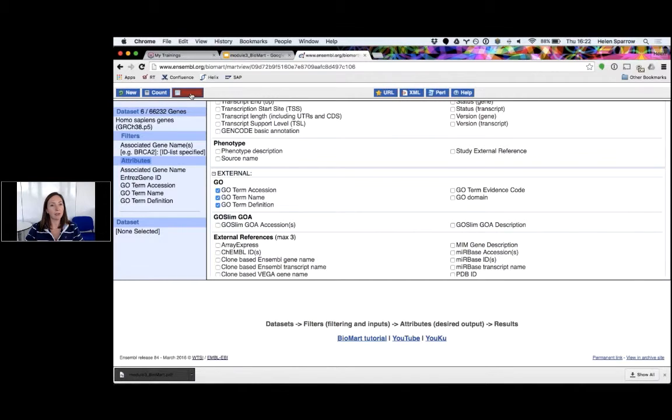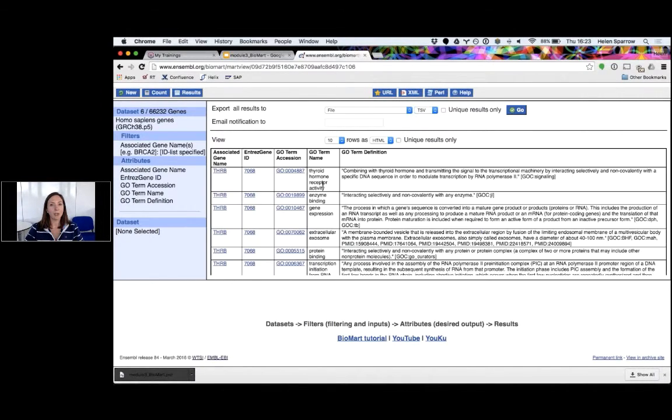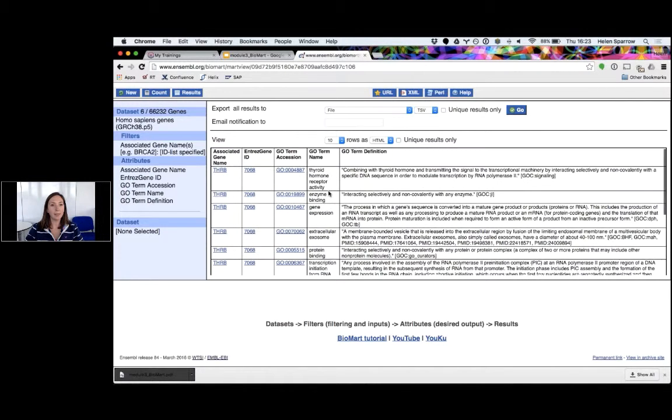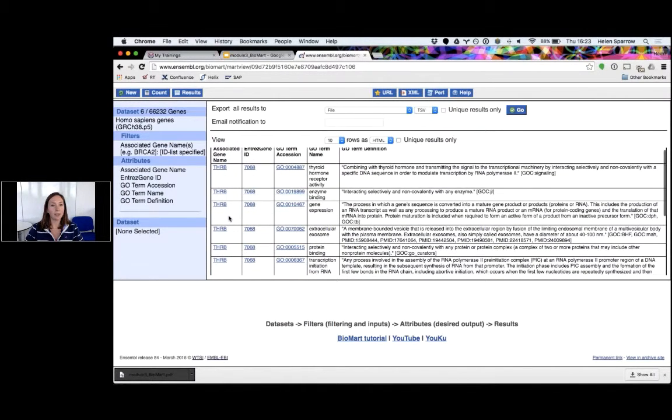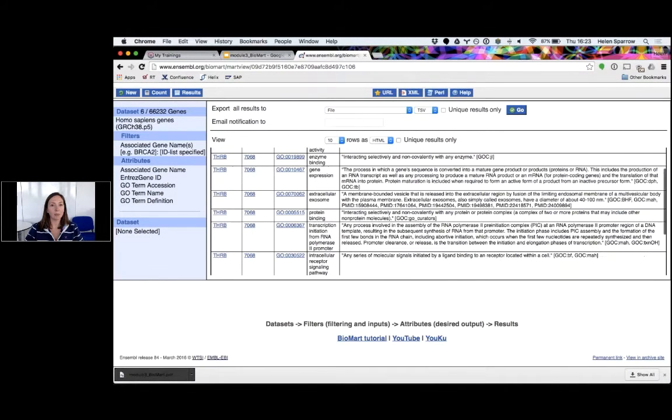So now I'm ready to click results up here at the top. And that will just take a second to load. So it's just loaded a preview table here. But you can see for this gene that I inputted, it has an Entrez gene ID, and then it has multiple GO term accessions. So for this single gene, there are multiple GO terms, and that's why there's lots of rows. There are only 10 rows displayed on this page, though. This is just a preview table.